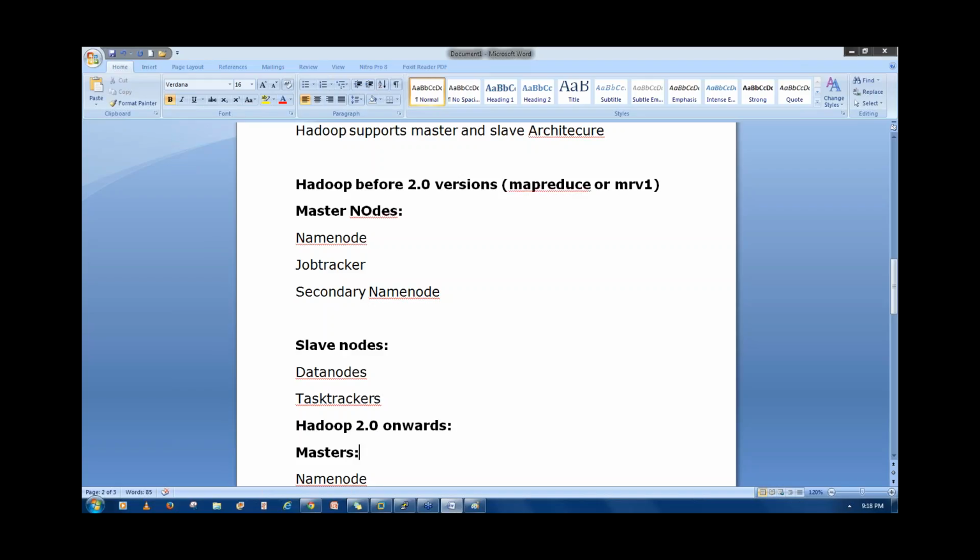Now in Hadoop after 2.0, along with MapReduce we have some extra architecture, that is YARN. Yarn stands for Yet Another Resource Negotiator.